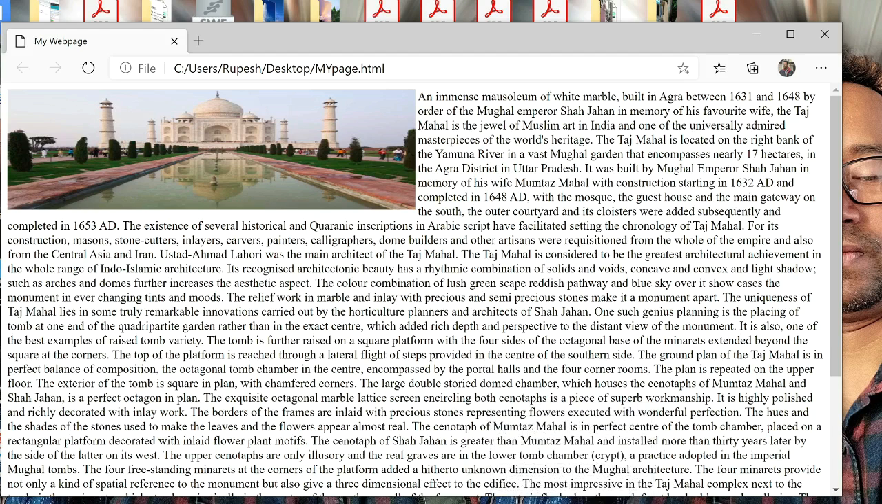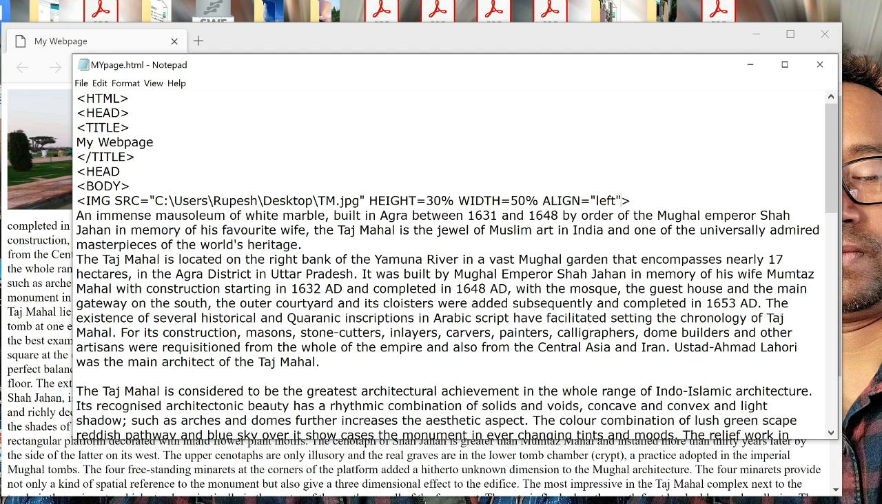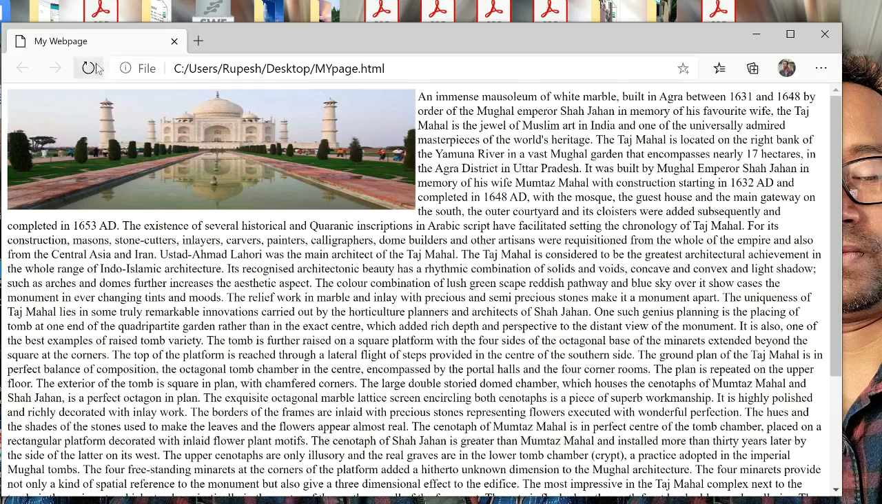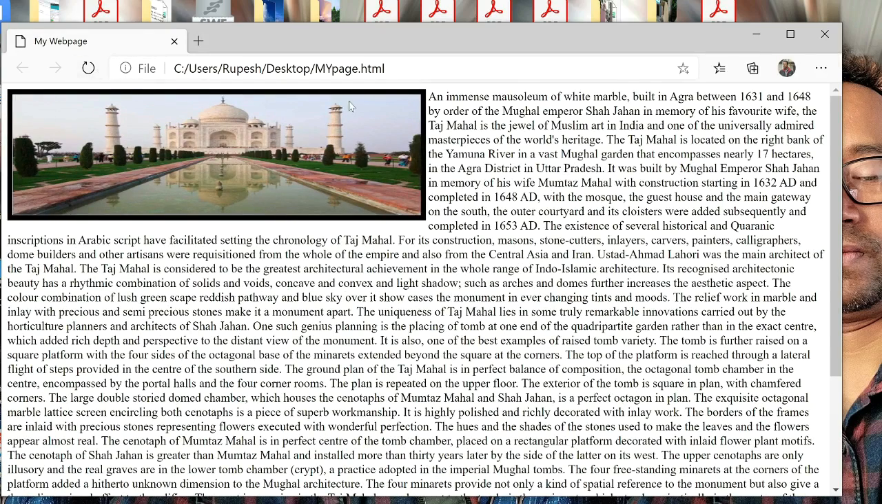Now for the picture, we can use border also. For that, the attribute is border. Border equal to the border value in pixels. I am giving here 7. So the border's width will be 7 points. Let's see. See, 7 point border appeared around the picture.